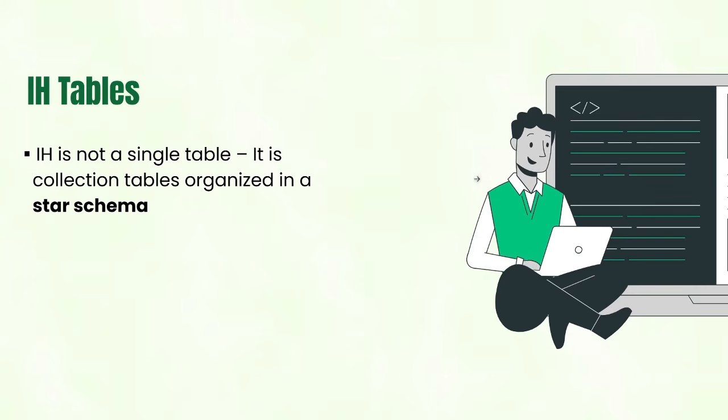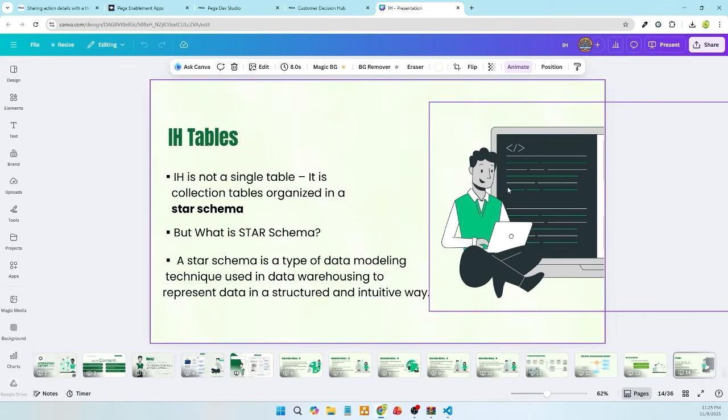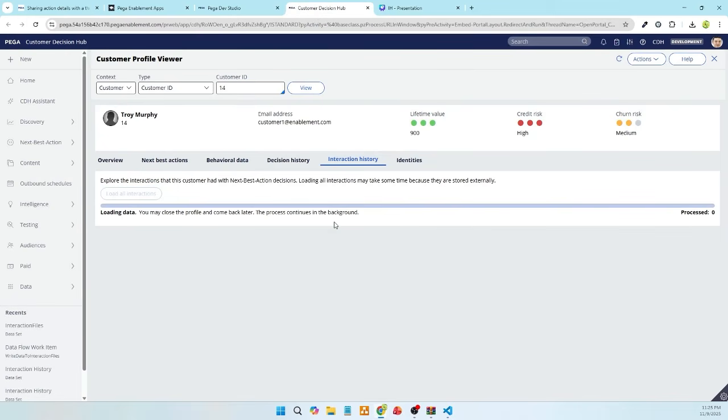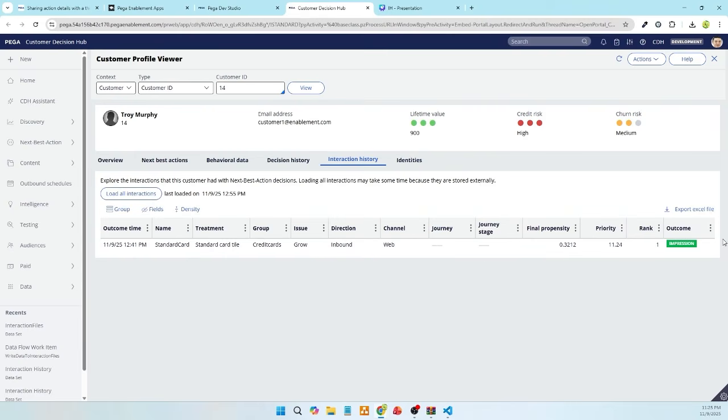Stay tuned. Now, before that, let us go to the customer decision hub in the CDH portal. When you click on load all interactions, since the data flow has already sent the data to the file repository, this load all interactions will get the data from the file repository itself. As you can see, it has processed one record, and we can see that record, and the outcome has been given as impression for this one.